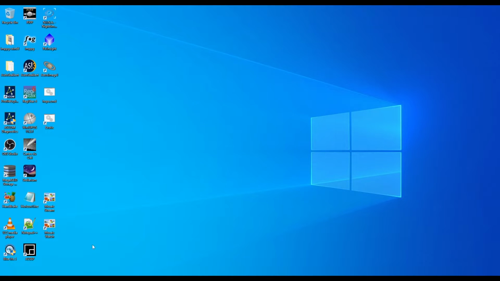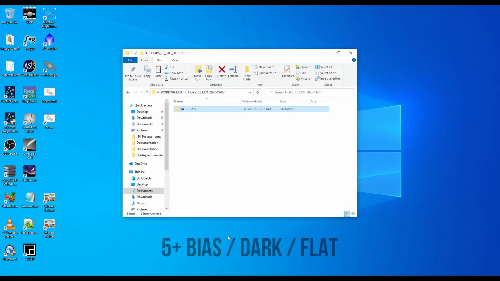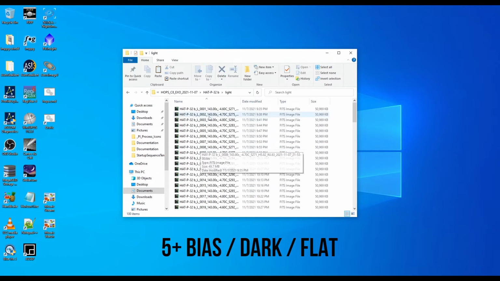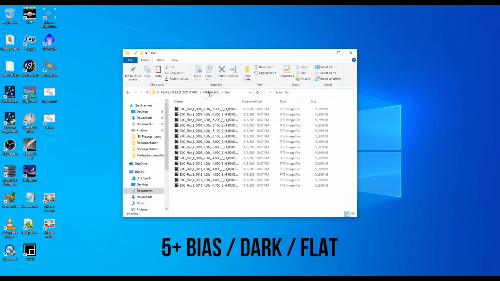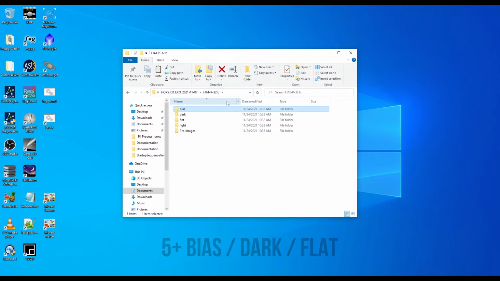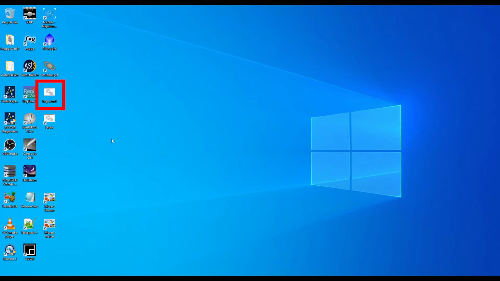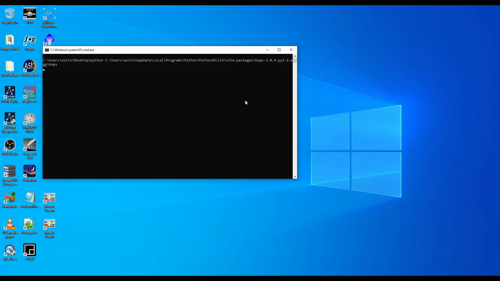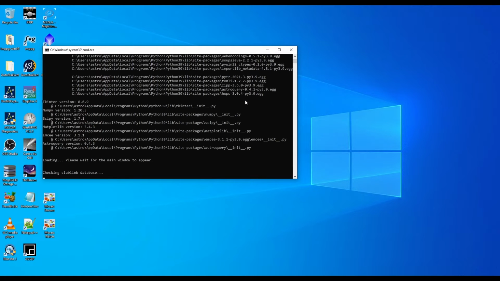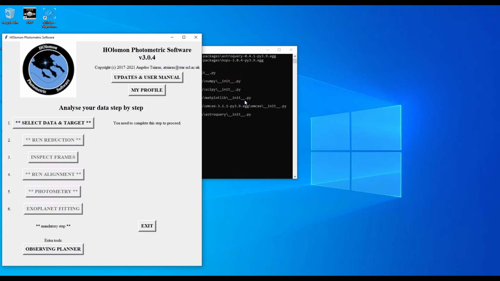I'll just double-check the files I'd like to process before moving forward. Here you can see I have my light frames as well as my bias, darks, and flats. We're going to talk more about that in a minute as far as how HOPS likes to have that data structured. So I'll just go ahead and double-click the hops.cmd and it will leverage Python to start up and provide me the user interface.